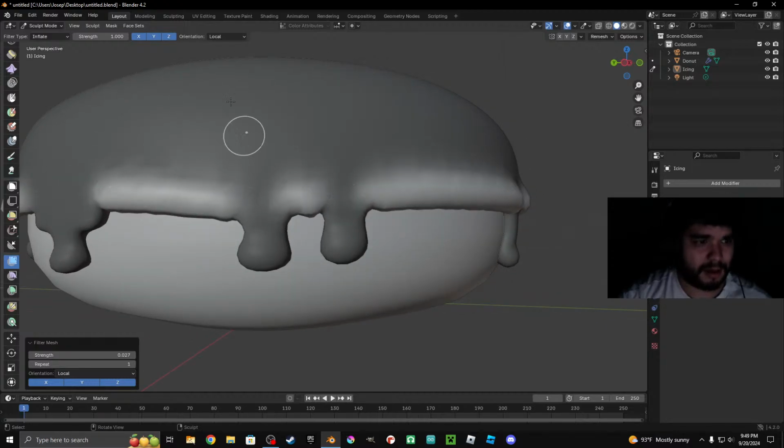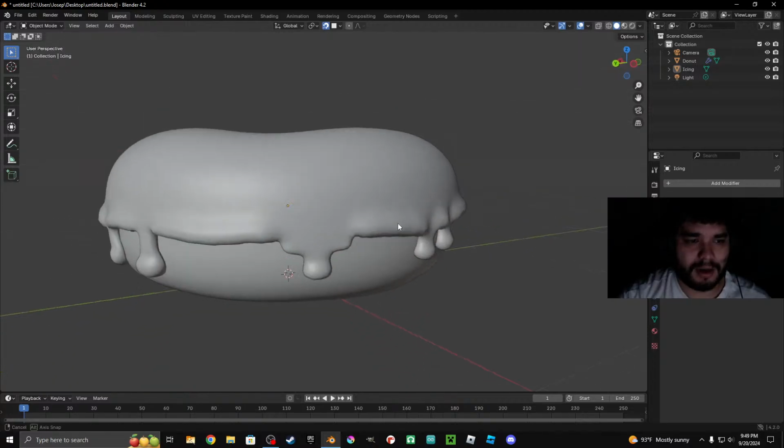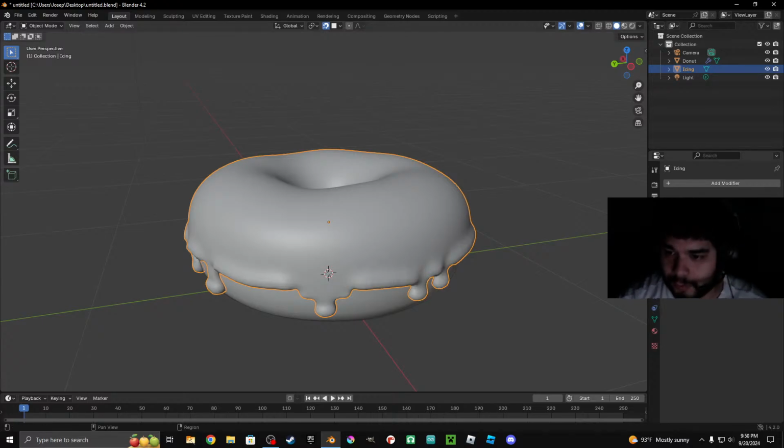And yeah, so object mode, going back. So now the icing looks like that. I know it could look a little bit exaggerated, but that's what I'm going for.